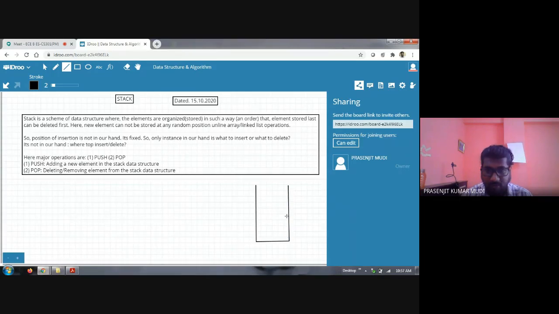Okay, so I'm drawing in a vertical manner. Generally, people understand stack like this kind of vertical memory stack. You may also draw it like this. It's not a problem, horizontal or vertical, whatever. The main concept is same.